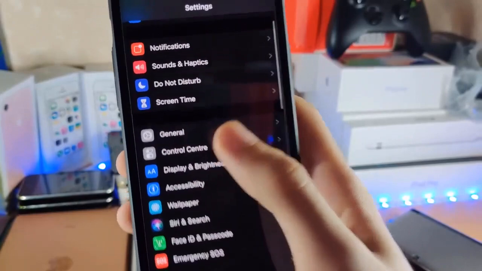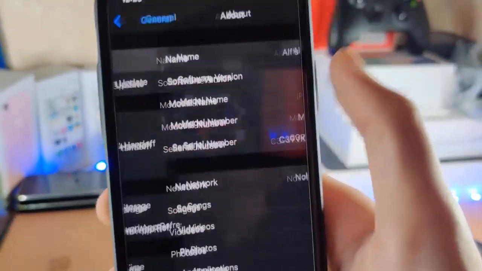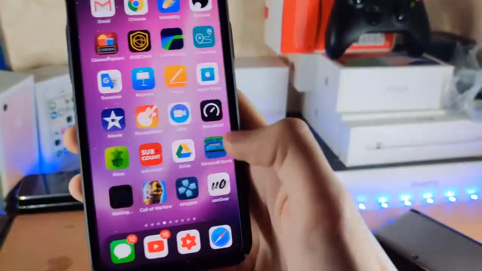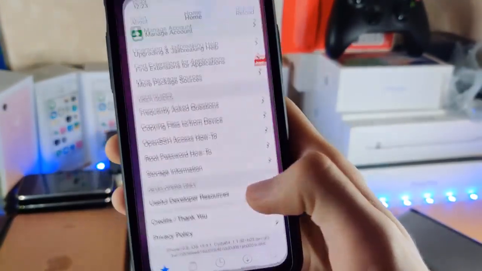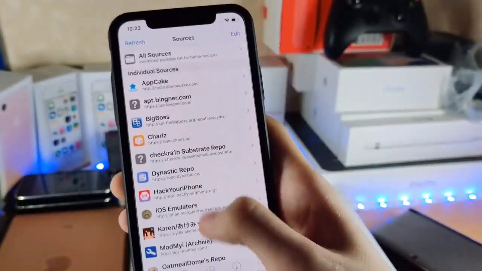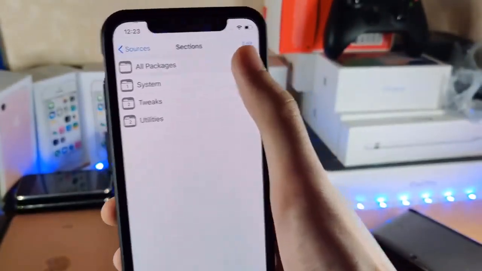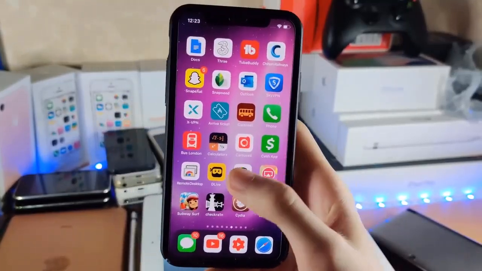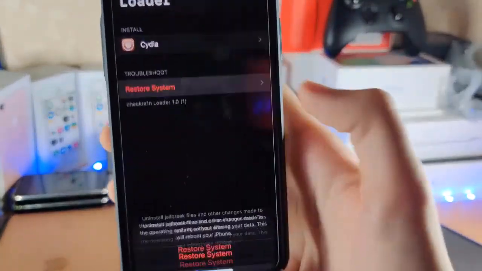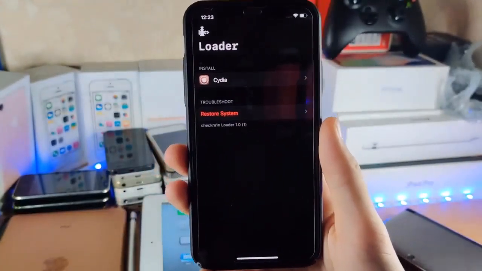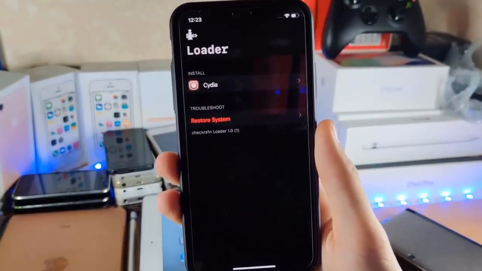So I'm going to open up settings, general, about. You can see I'm running the latest iOS 13.3.1 and I've jailbroken with this method. I'll show you. Cydia is fully working. iPhone, iOS 13.3.1. Of course, we have all the sources. So we have AppCake repo, all that good stuff. Tweaks are fully working. And we have the Checkra1n loader. If we want, we can restore system. So this will be the ultimate tutorial on how to jailbreak iOS 13.